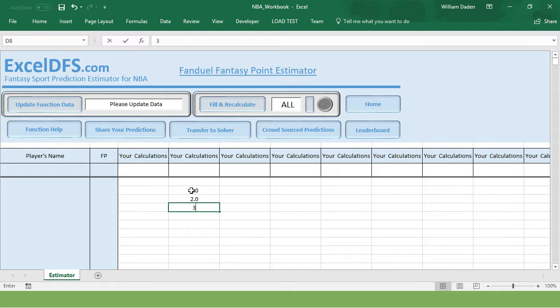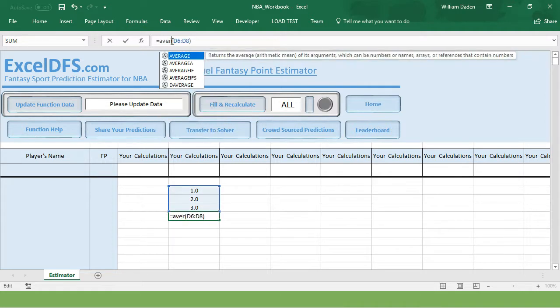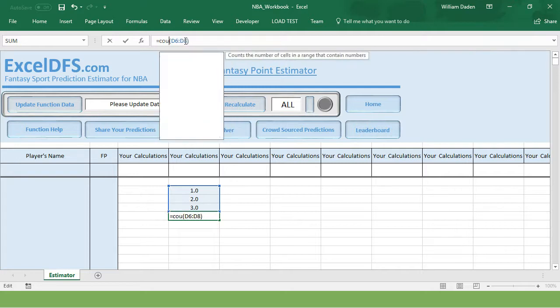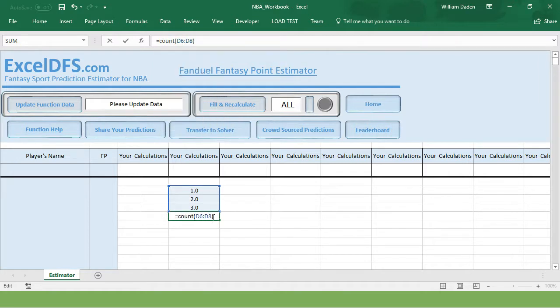Other simple functions are, let's say, summing up 3 numbers. The sum of those 3 numbers is 6. I could also change that to the average of those 3 numbers, or I could even just count those numbers. So there are 3 numbers. So these are very basic functions, and those are basically Excel inbuilt functions.